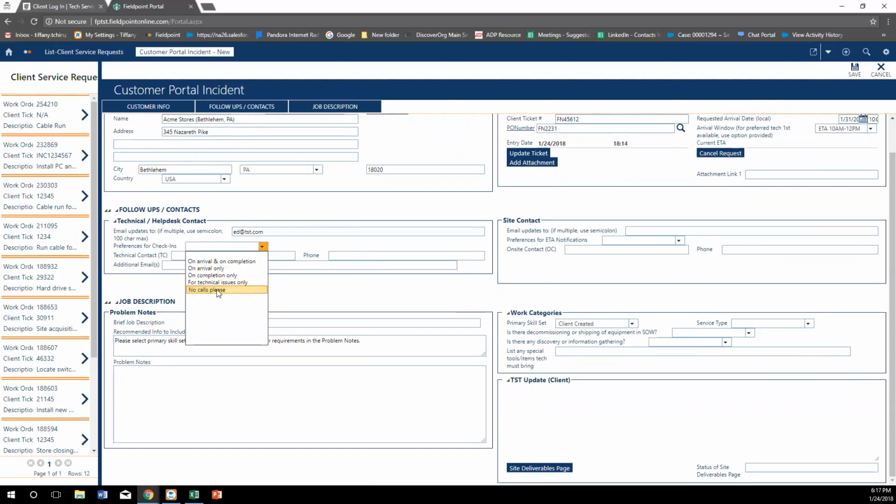You have plenty of drop downs to choose from here. So maybe I don't want you to call me at all. I just want you to come between your arrival time and finish the job. And maybe I do want you to call to check in and out. I'll choose a technical contact. I'll choose a phone number. And if there's any additional emails here that I need to add, I can add them here.